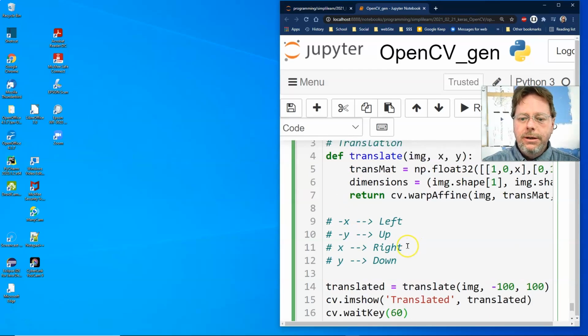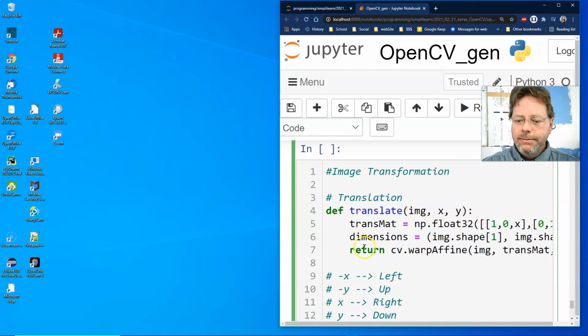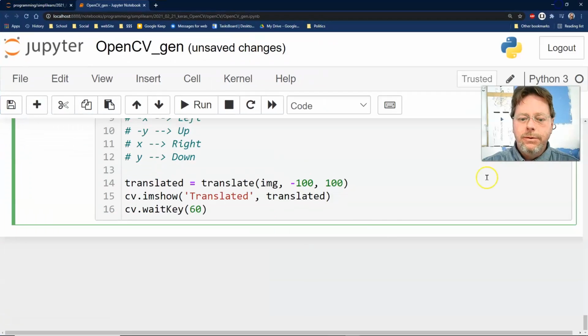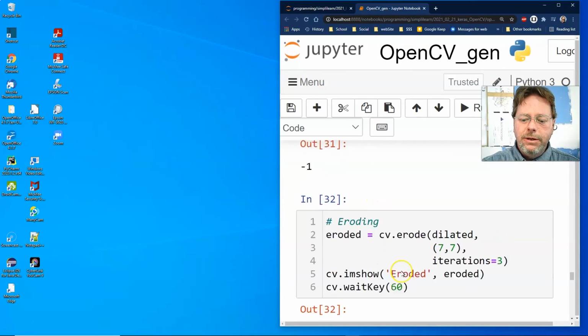Another feature is being able to translate. Transmat float 32. Remember, a lot of these things, let me just full screen this here real quick. We have our image coming in, and then we can translate it in different directions on here. There's so many different things we can do with this.